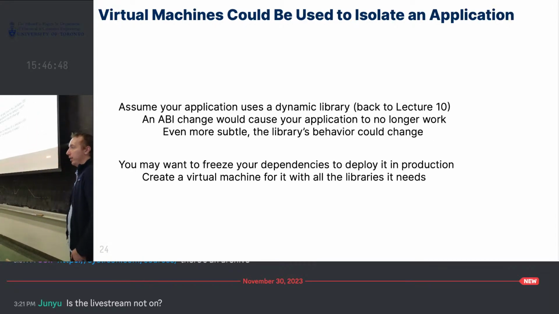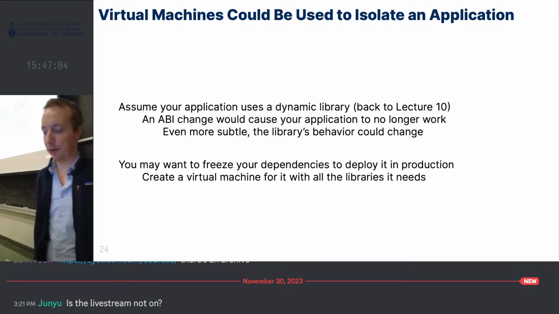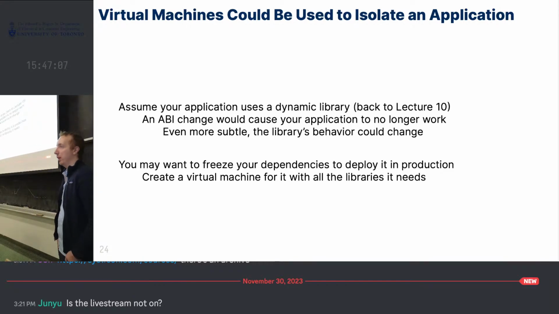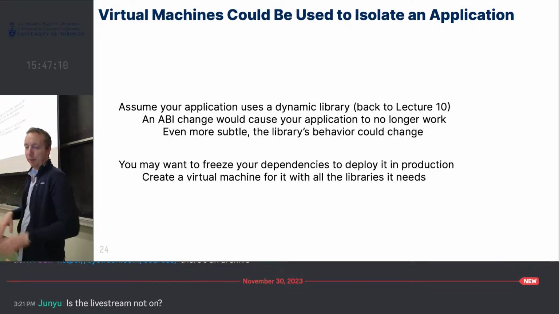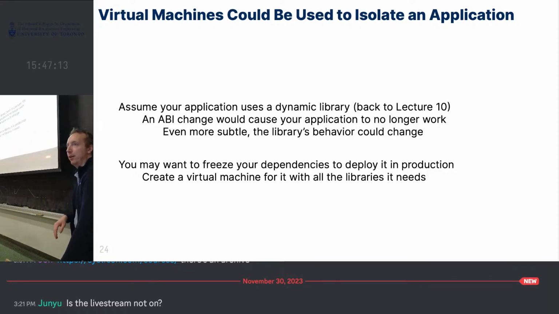So another nice thing you could use virtual machines for is to isolate an application. So remember with dynamic libraries, if we had an ABI change, bad things happen. Sometimes you could even change a library's behavior and break applications. So generally when you deploy applications in the real world, you freeze all your dependencies together and deploy them together. But managing, like, for this application I need version 1.2 of this library, and for this application I need version 1.3, and then installing them both on the same system and making sure they use the right one is a pain.